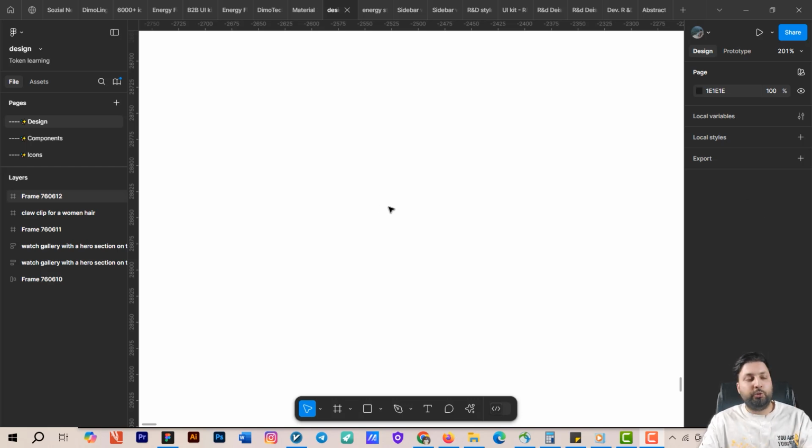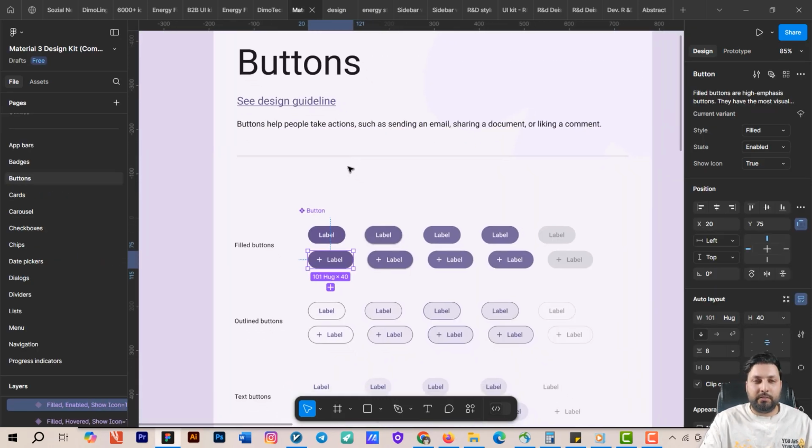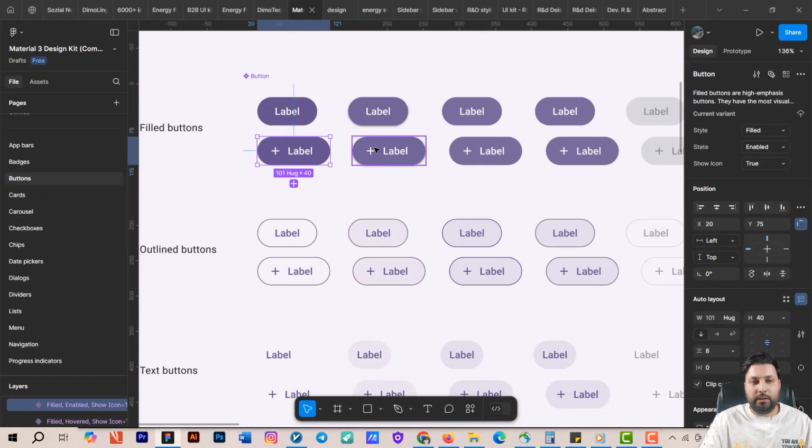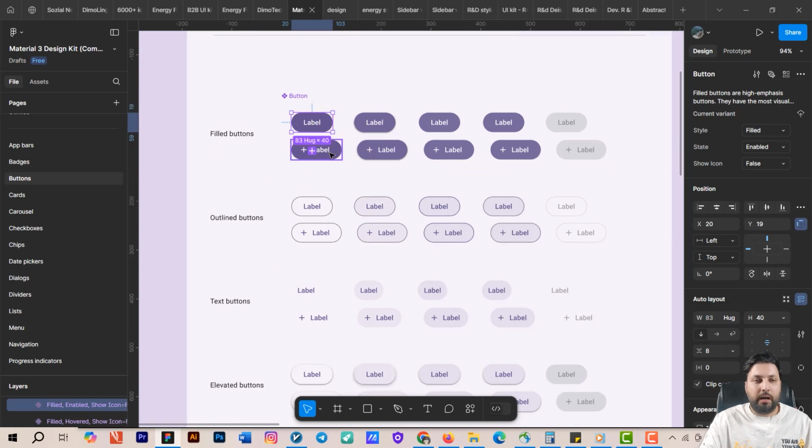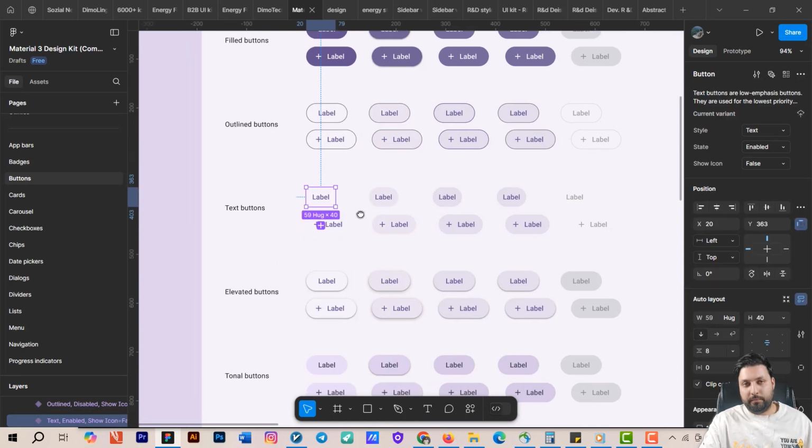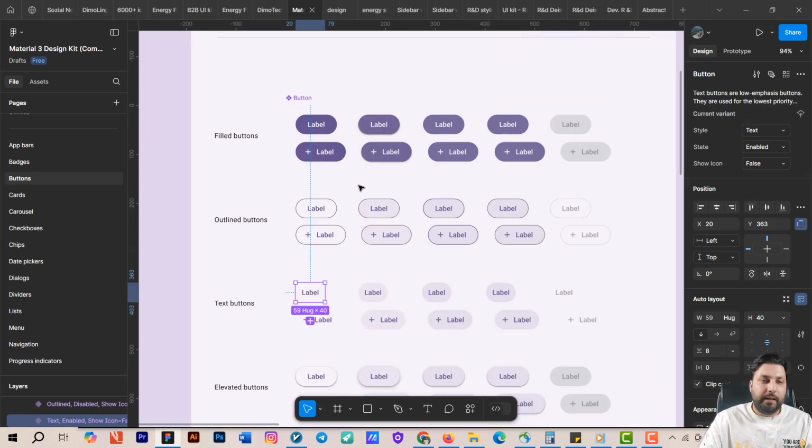I want to teach this session with the help of Material Design, okay, and with the help of buttons. If you see, in Material Design we have some buttons, for example the filled one, the outline one, the text one, and so on. So first of all, let's make a button easily.